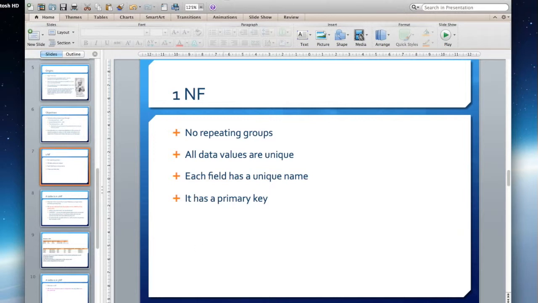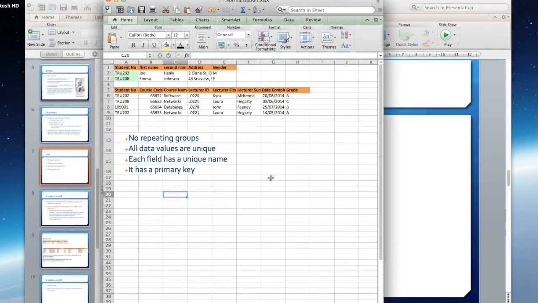If we have a look at our data, I've got 2 tables. The first one here is a student with a student number. It has their name, their address, and their gender. Then our second table is what that student is studying. You can see that student 202, which is Joe Healy, is studying software. And if you go down again, you can see he's also studying networks.